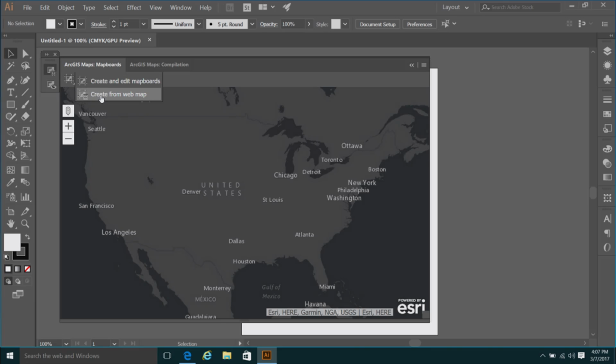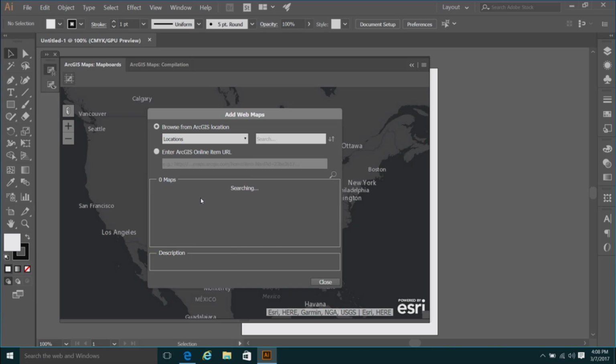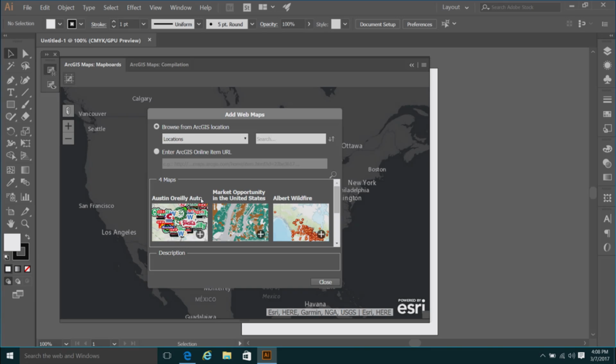So I'm going to say create from web map, and the first thing it's going to prompt me is where's the location of that web map. If I click here, I'll get my organization, and within my organization I'll see a series of nodes that I can navigate through. For example, I've created a group called Dev Summit, and I've got a node in here called Locations. And inside of that, I have a series of web maps.